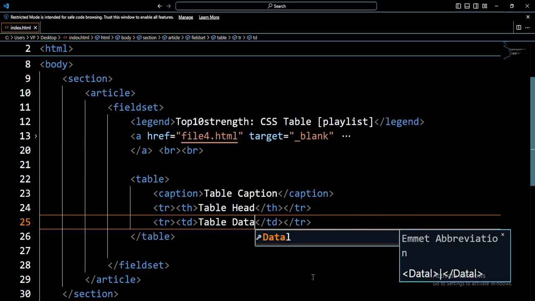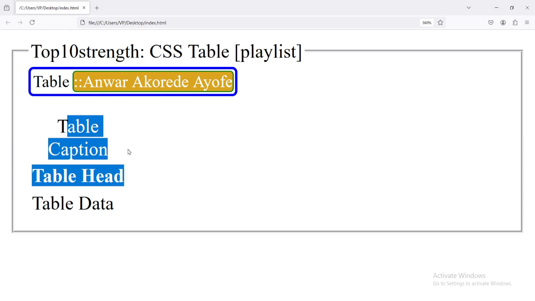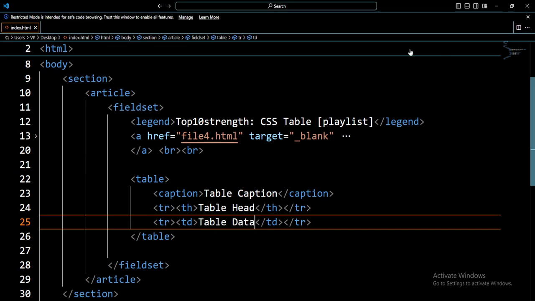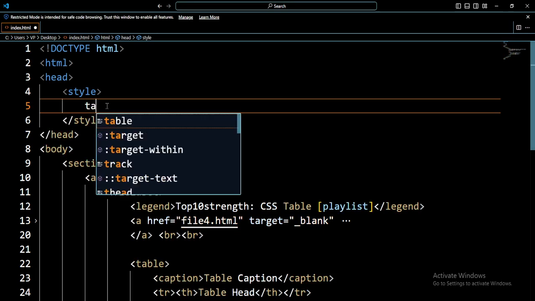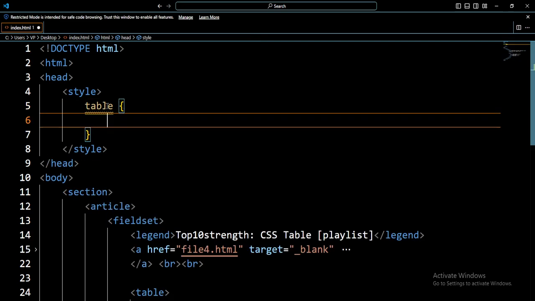So now let's save our document and see what we got here. Can you see now we are having table caption, table head, and table data. Now let's give all these things borders using CSS. You are going to see the benefit of using the CSS borders. So now let's select our table in our CSS. So this is our internal CSS. We want to give this a table.